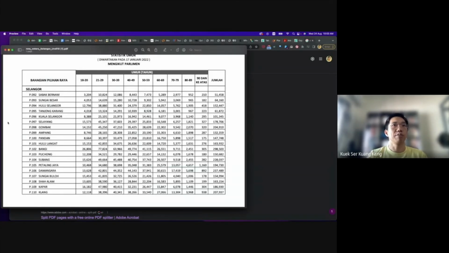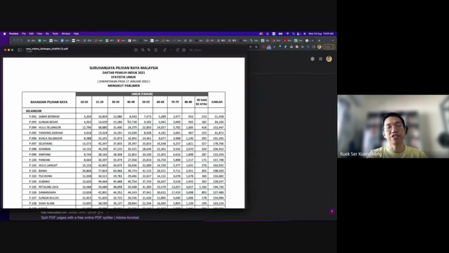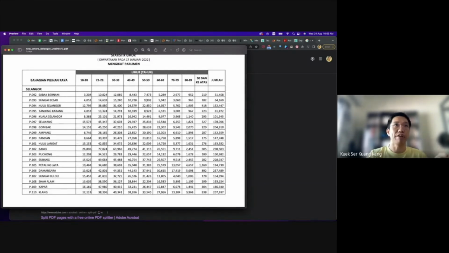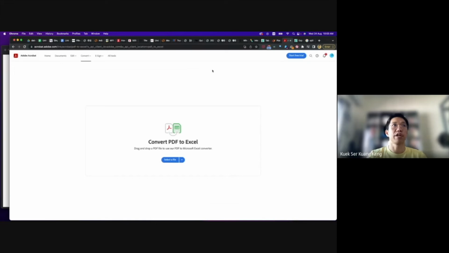So this table is actually from the Hansard. The Hansard is like a few hundred pages. So I split this particular page into a separate PDF. Then only I convert this page, right? This new PDF with only 1 page, which is the table I want. Okay, that's the tip.